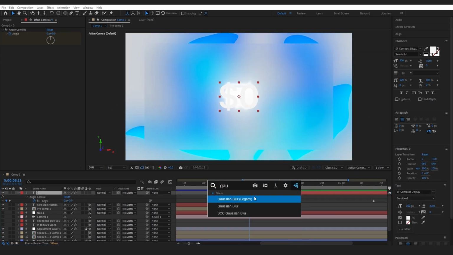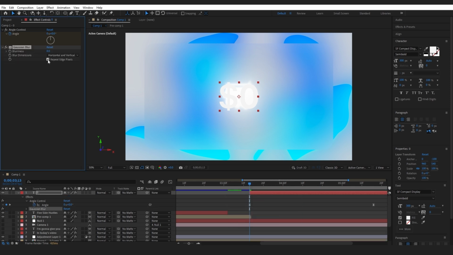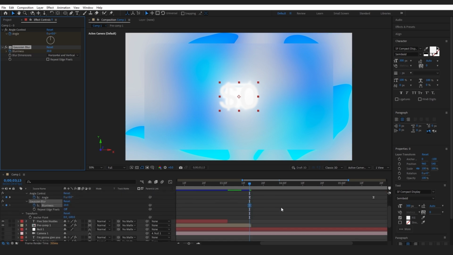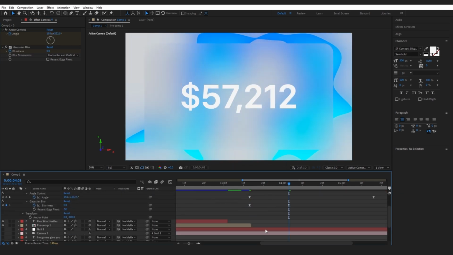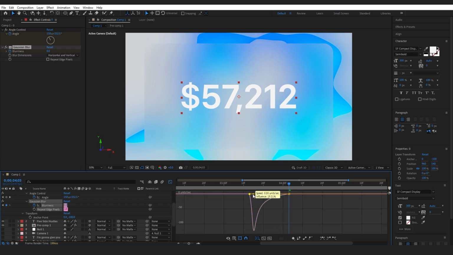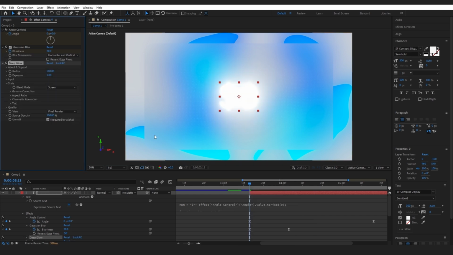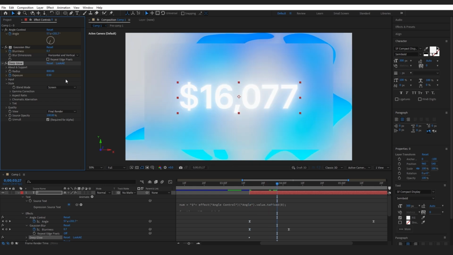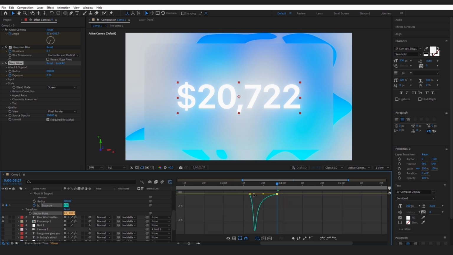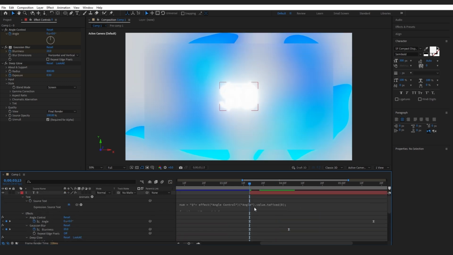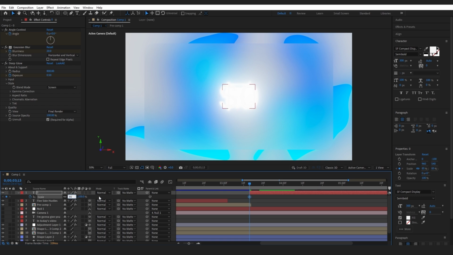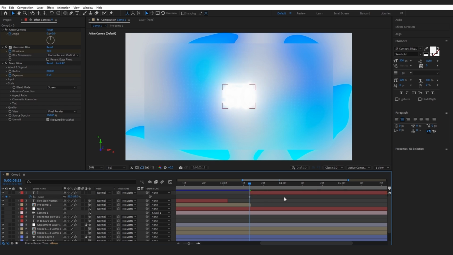Next, I'll add Gaussian blur, set the value to 20 and check the box and animate it over 20 frames from 20 to 0 with this sharp animation at the start. I'll also add deep glow, set radius to 800 and animate exposure from 0.5 to 0.2 over 15 frames. I'll use the same graph. At the beginning, I'll set scale to 85 and at frame 163, I'll set it to 95.